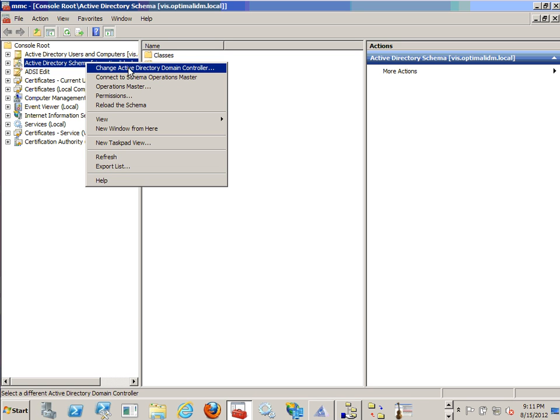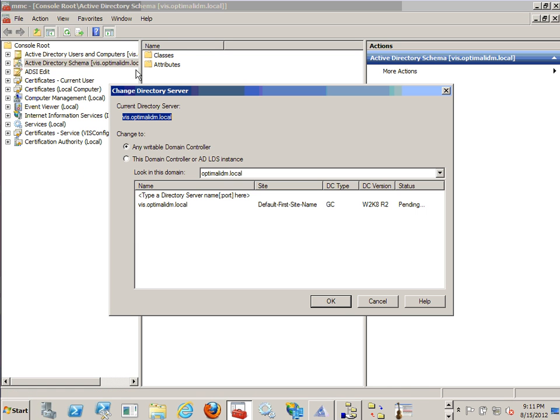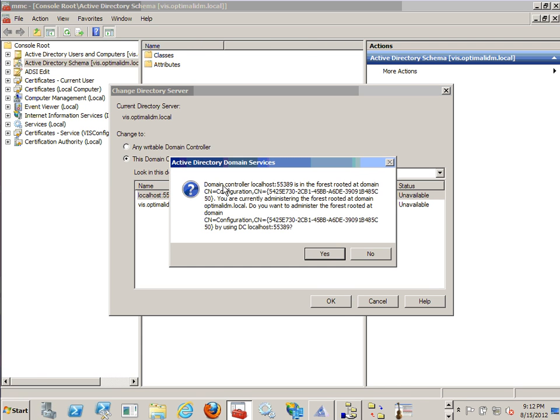So I'm going to right click and say change Active Directory domain controller. Then we're going to come down here to the bottom where it says type in a directory server name and port. We're going to highlight it and type localhost and our port. Now my particular port is 55389, but yours by default most likely will be 50389. So you'll go ahead and hit enter, and it's going to come back and say the status is unavailable. That's normal.